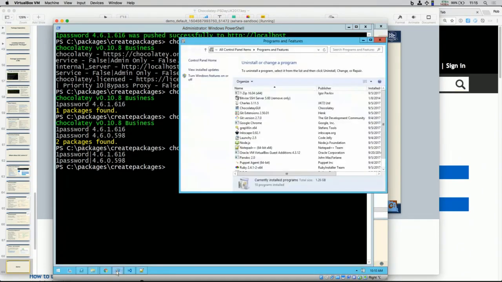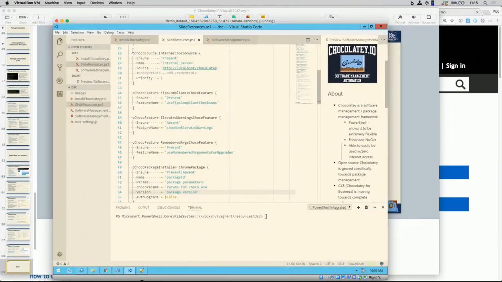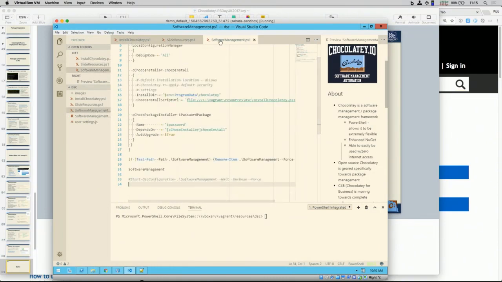Let's make sure we don't have one installed already, so it does not look like it. Fantastic. So coming over here to our software management, and it's a lot bigger on your screen than it is on mine. Let's just be honest.